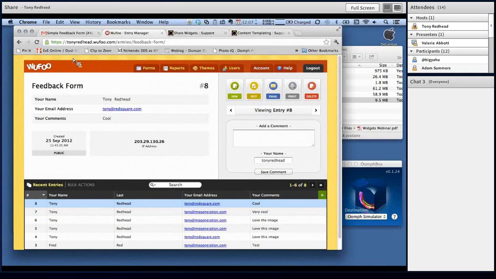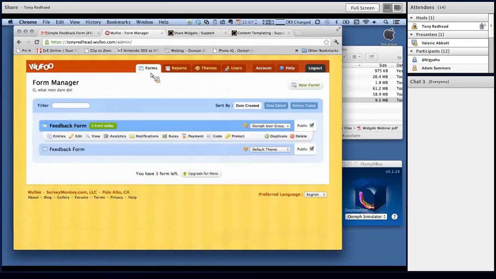Anyway, across the top we've got a series of little tabs here: forms, reports, themes, users, etc. I'm not going to spend too much time in Wufoo. I have to say it's a really friendly environment, really easy to explore, so I'm sure you'll be able to find everything you need in it. But I'll show you how to build a form.